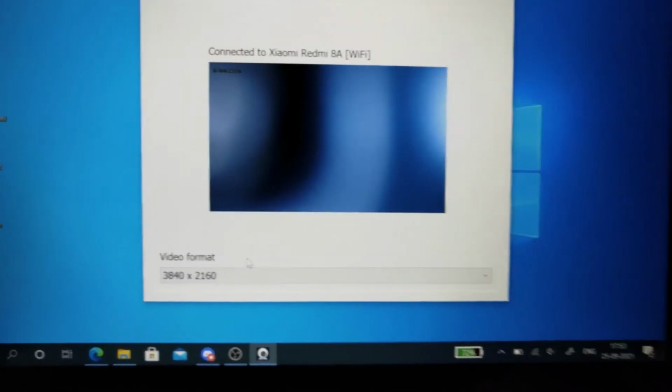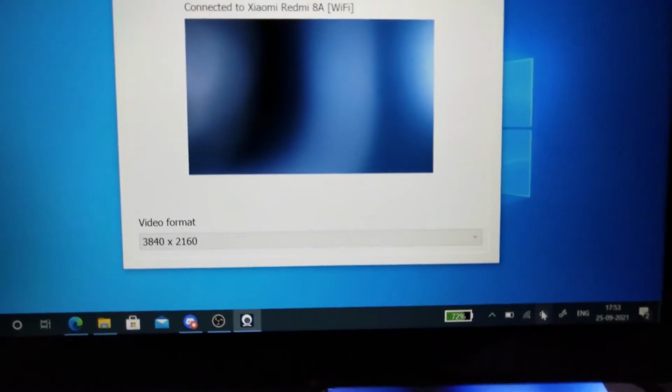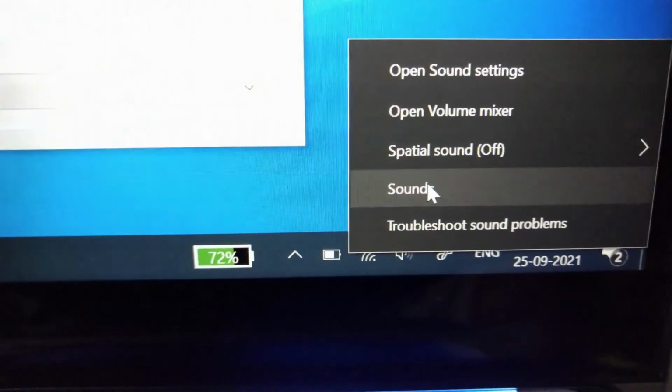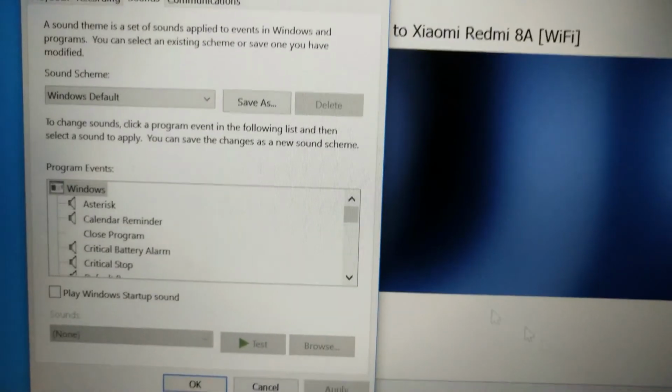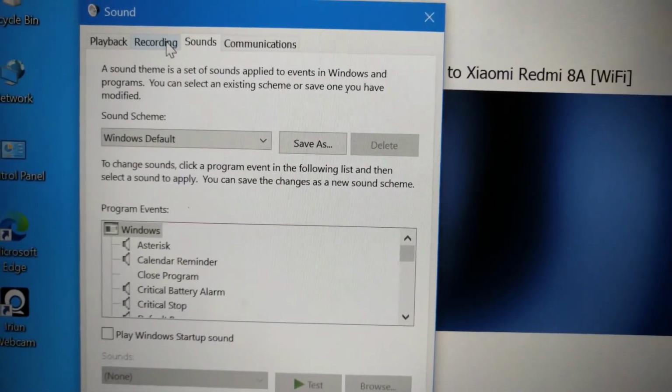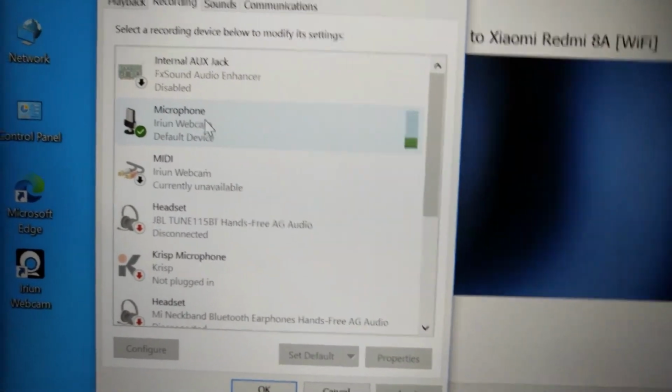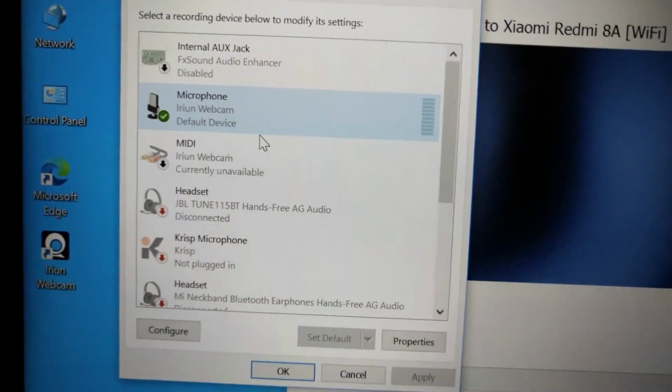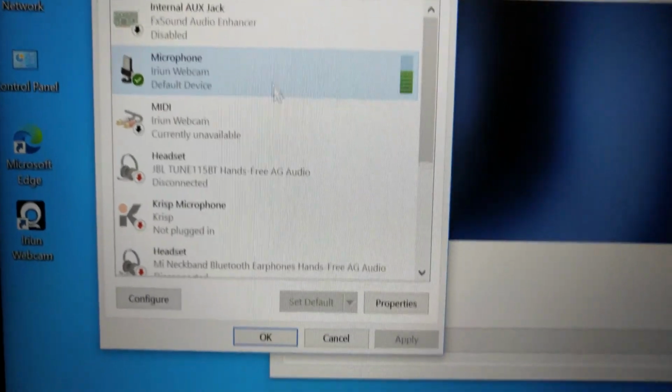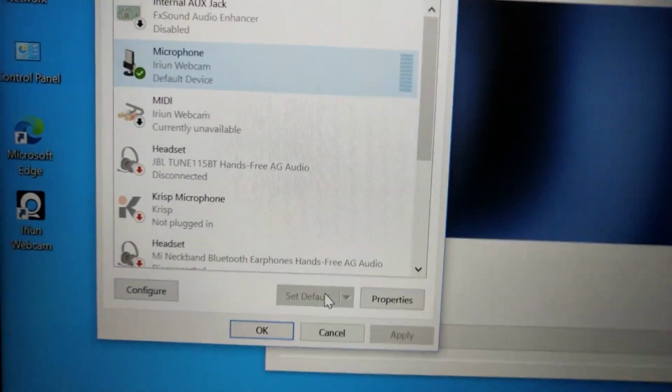So for using the microphone of the phone, you need to go to this sounds, and here as you can see you need to click on recording tab. Here it says microphone Irian webcam. You need to make it default, so it is automatically default.